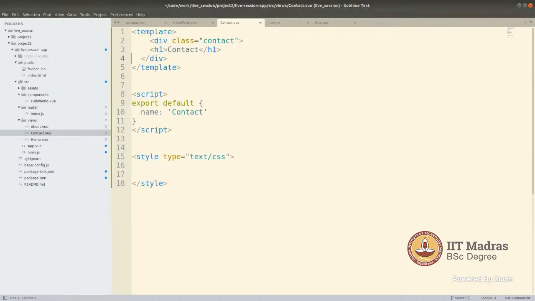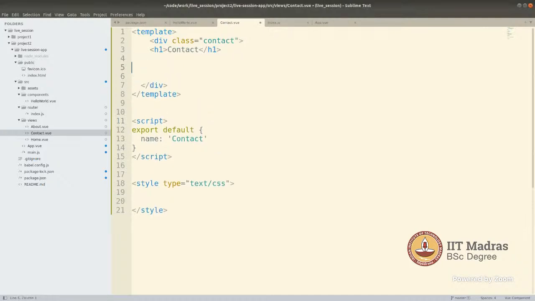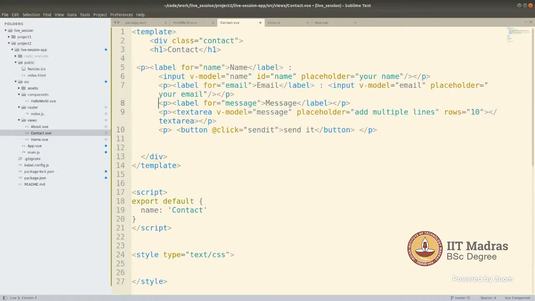Let's say we wanted to have a form where people could contact you and send a message to your backend. So it has name, email, message, and a button with the event called send it. I'll remove this first so we can just see this one.